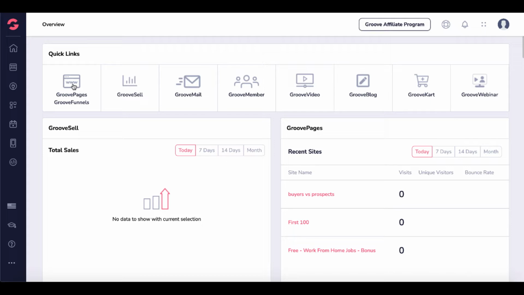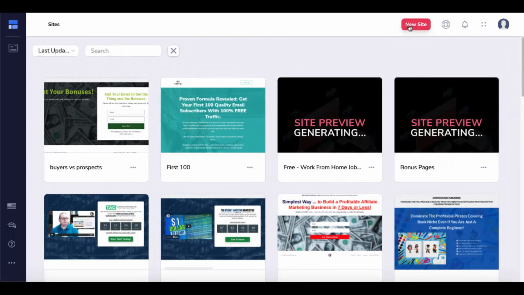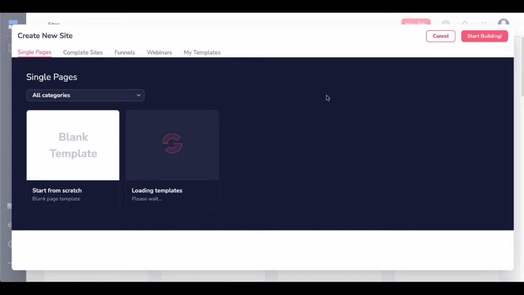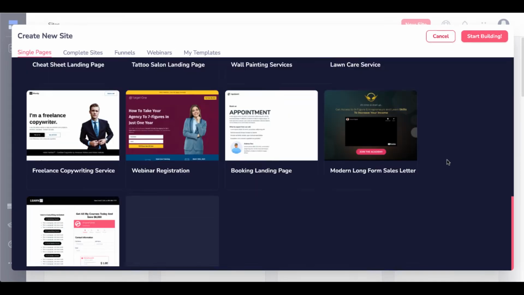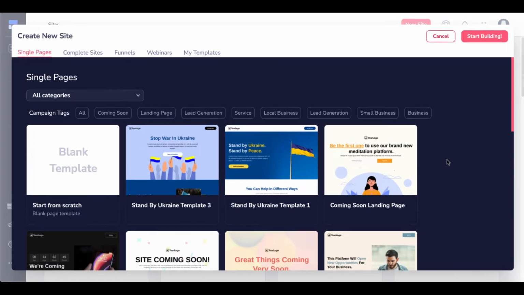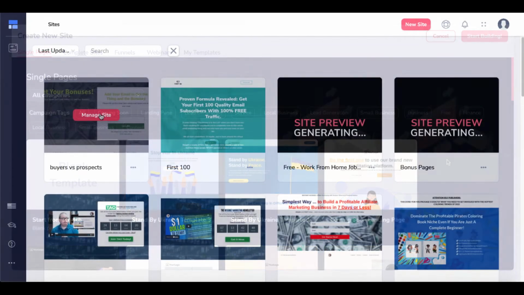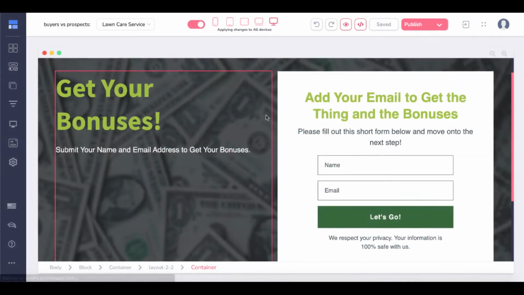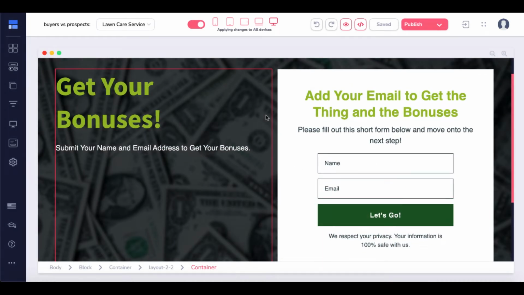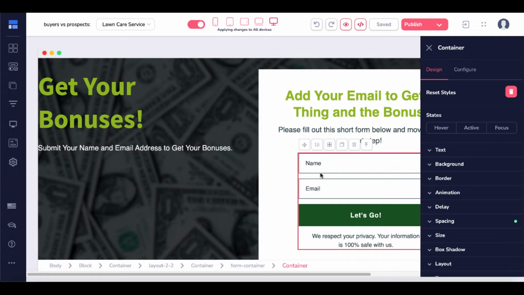And inside of Groove, we're going to go under Groove Pages and Groove Funnels. And to do this, you're going to build a new site simply by clicking a new site. And then, of course, you can select from any of the templates that are available here inside of the single pages. And I've already created one here, and we're simply going to manage this site. You're building a bonus page, and you would put something on here to attract the prospect to enter their email to join your prospect email list.